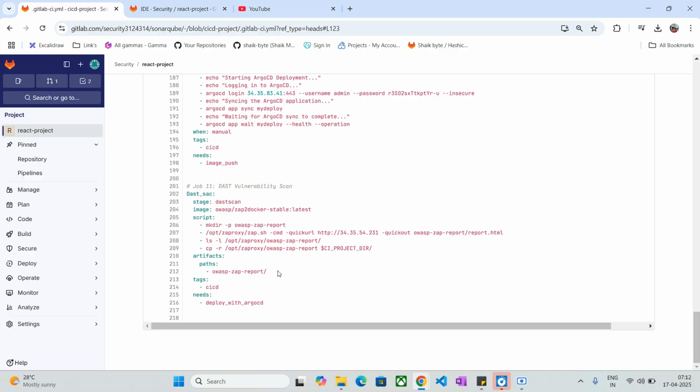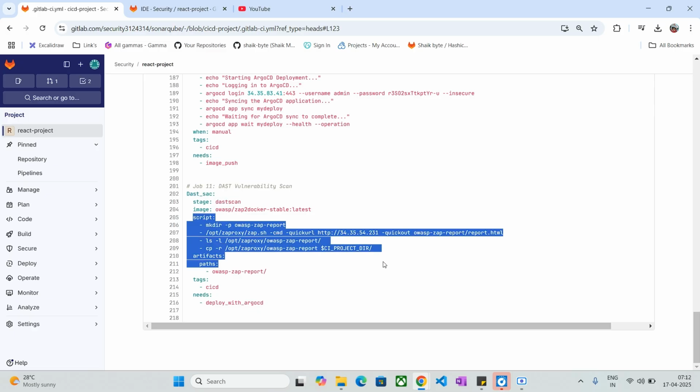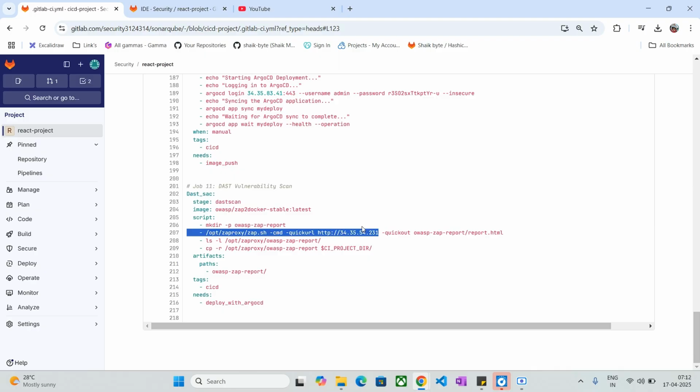Once deployment is done, I have specified the job name as DAST scan, and this is the stage of DAST scan. This is the script which is executing, and here I have specified my application URL where I have deployed it above. Once I have specified this application URL, what the DAST scan will do is, here we have used OWASP ZAP. It will scan this IP address, whichever deployment you have done. If it finds any vulnerability, it will give the report in this path. You can take this report as HTML and see how many vulnerabilities there are in your currently running application. And these are the tags of CI/CD, and this depends on the deploy with Argo CD job.